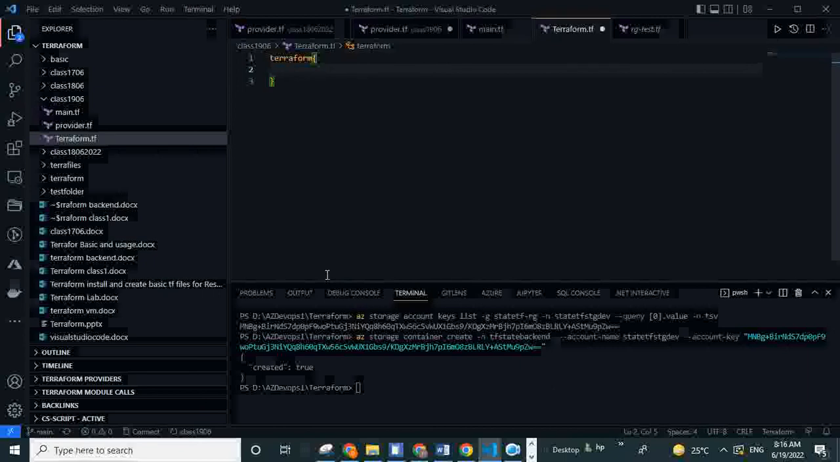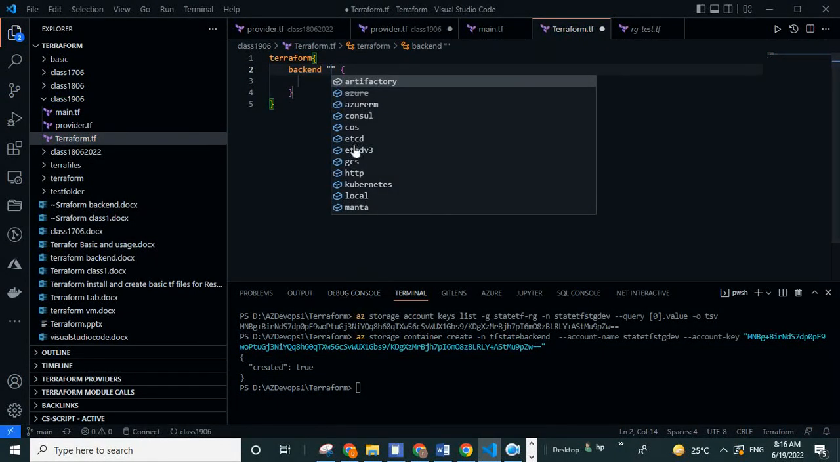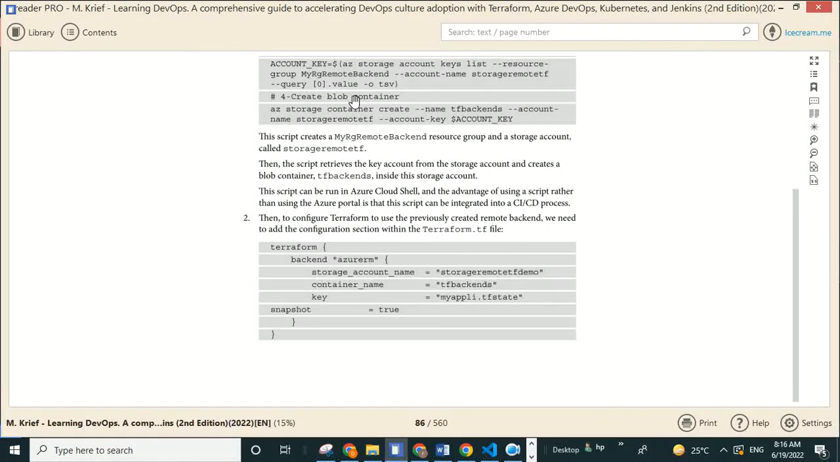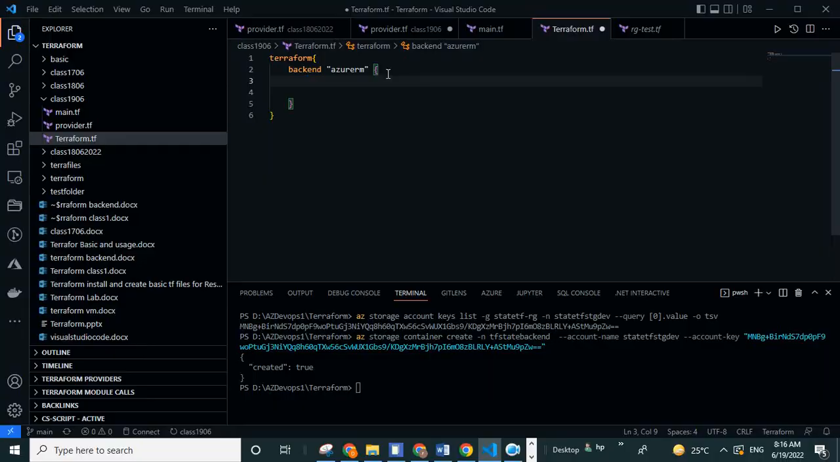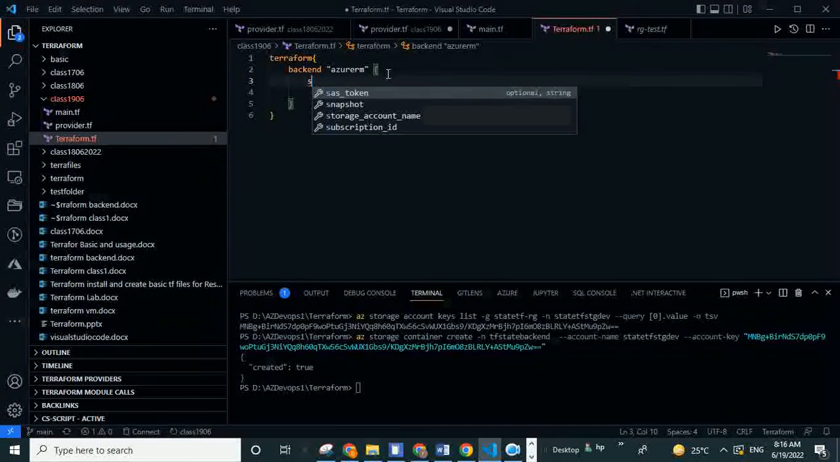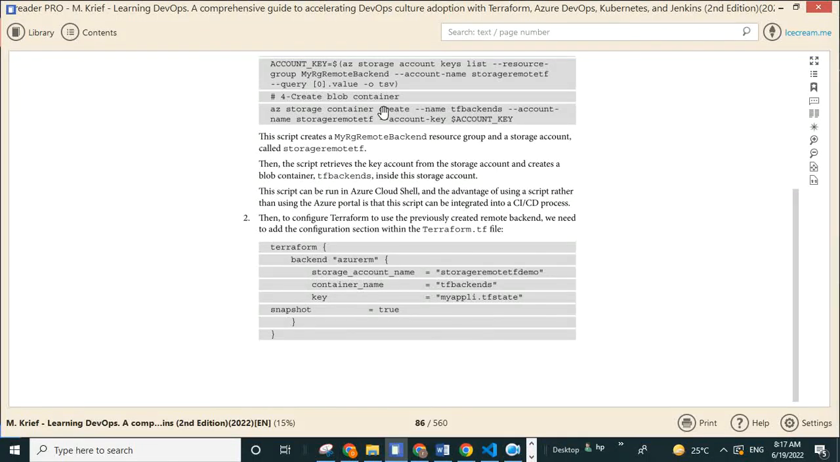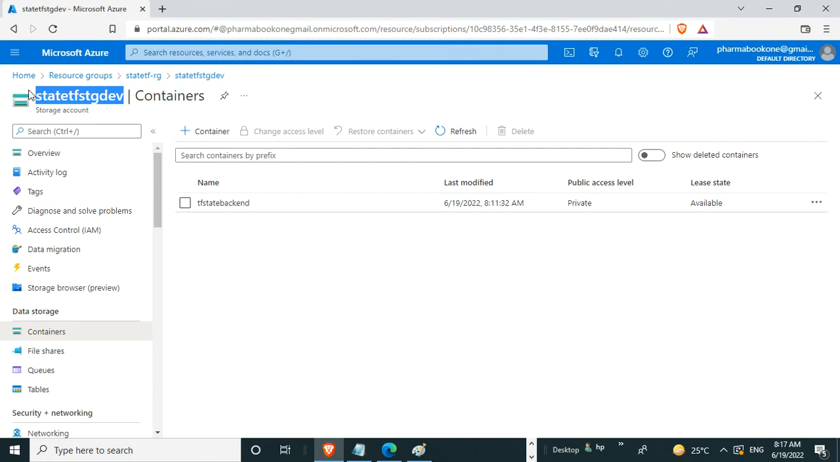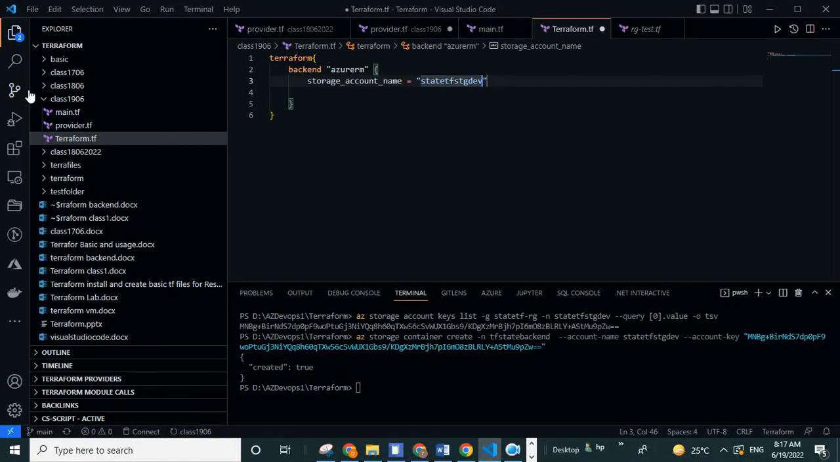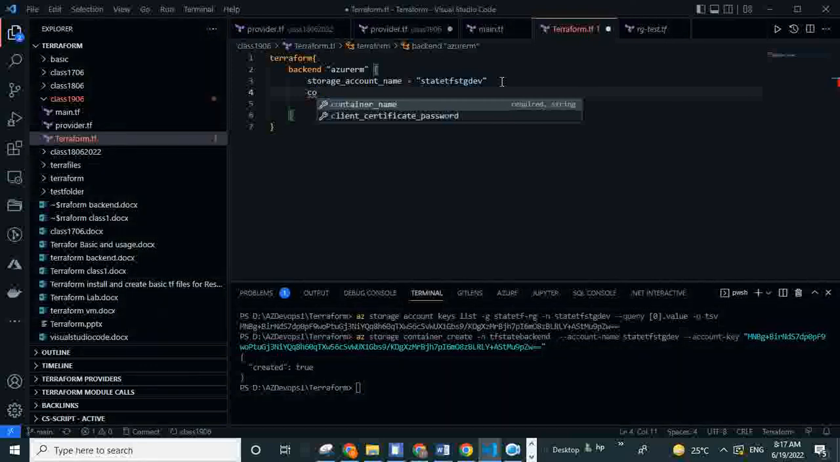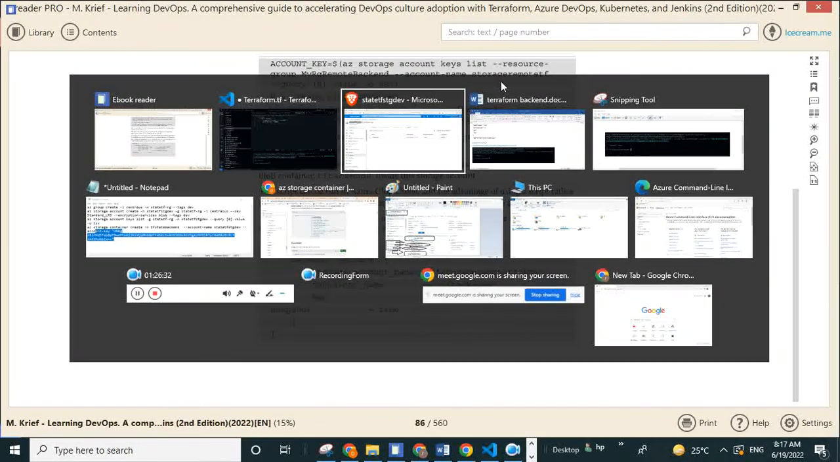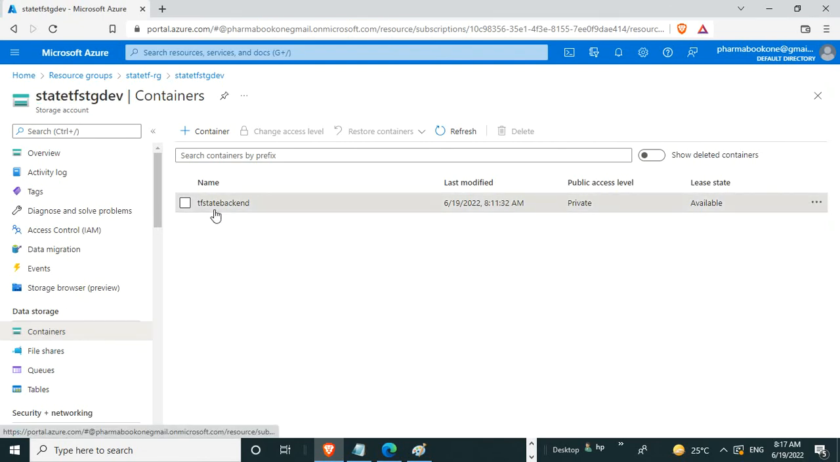Backend azurerm. See that it is popping up. Here in between we will need the storage account name. Storage hyphen account name equals, I need to give that storage account name. So I am storing this one, correct na? Then what is the thing, container name. If you type container name it will come, and what is the container name, tfbackend.